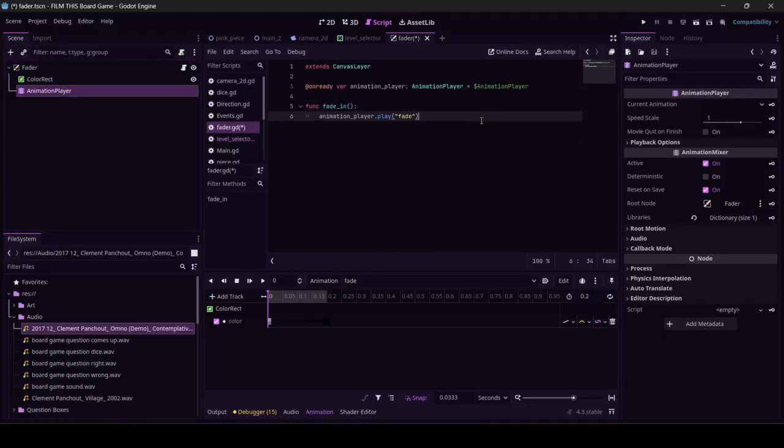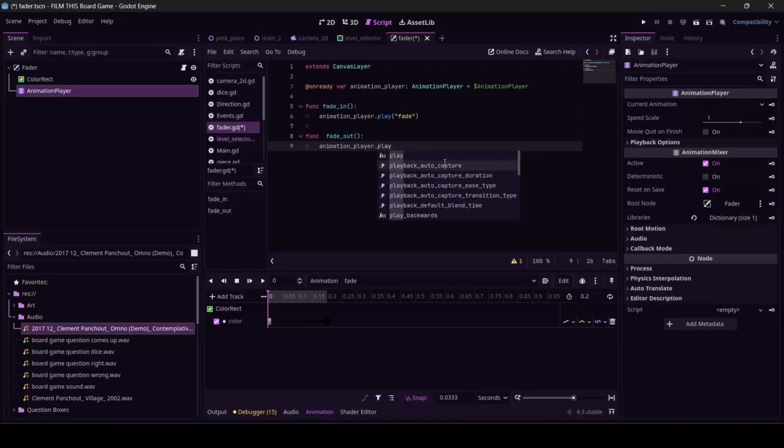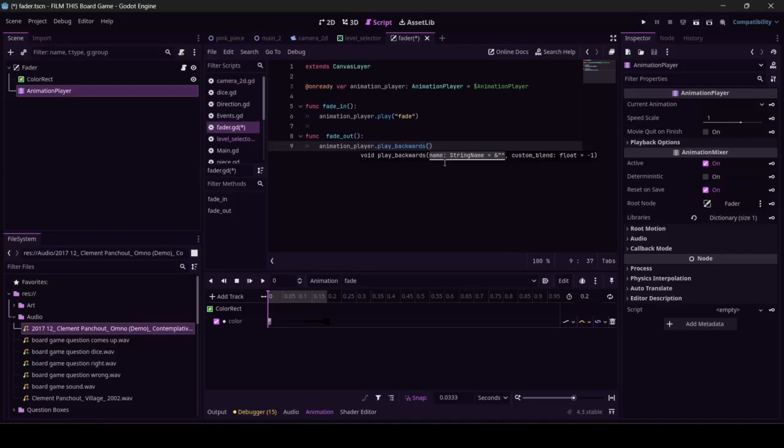Okay, so when we fade in, we just call that function. We have to fade out, right? So let's go to the animate. Nah, we don't have to animate anything. We can do this in code. Func fade out. Animation player. Watch this. This is so funny to me. Play backwards. That's a real function. Do you not love that?